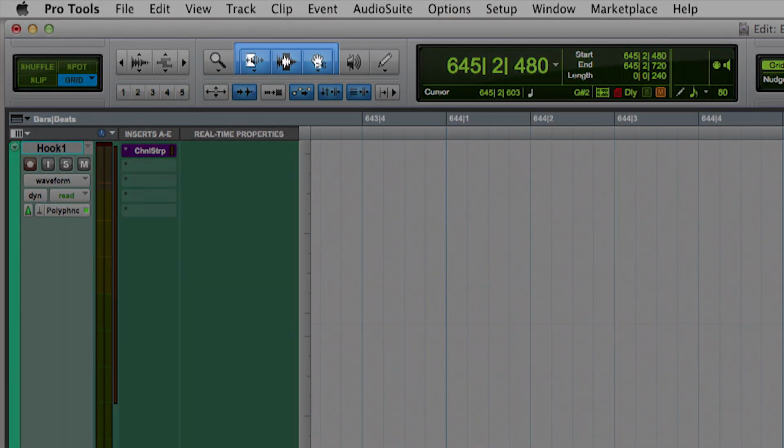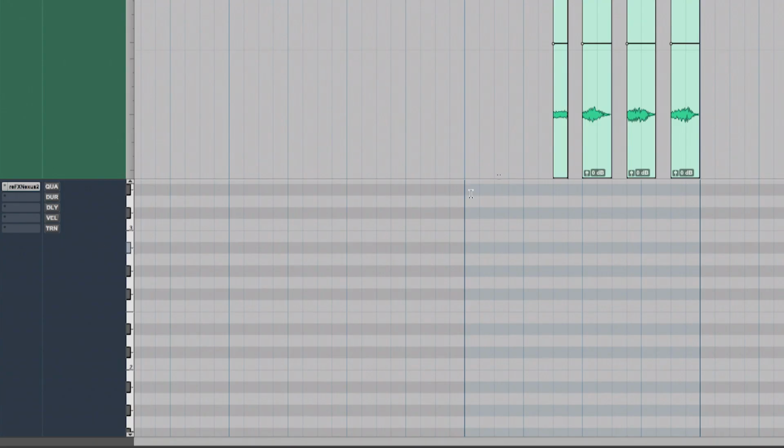So I'm using the Smart tool, which is basically a combination of the trimmer, selector and grabber tool. It also works the same on MIDI tracks or as previously shown in the MIDI editor. On the little keyboard right here I can easily find the right key and position, which I now create just by double clicking.